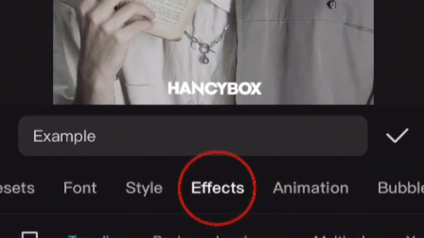In effects, here are lots of ready-made text presets in every color which you can directly use in your text, and your text will look professional. Just select any preset and use it.